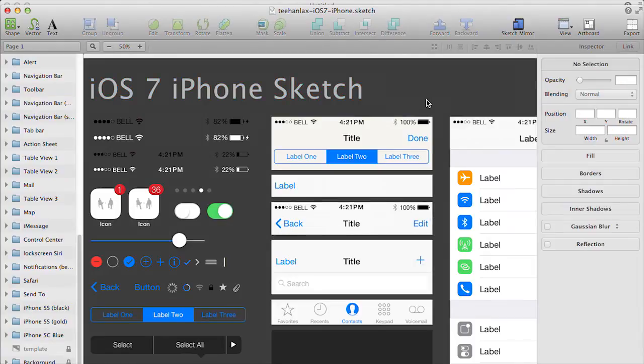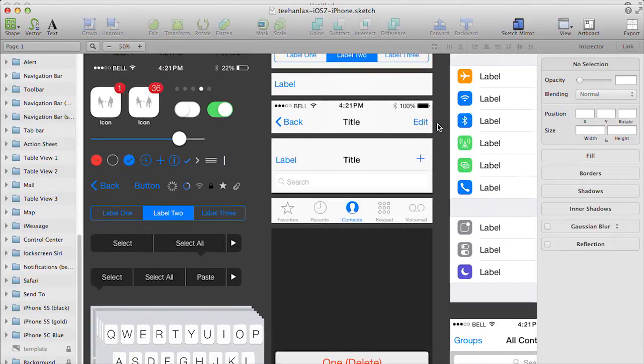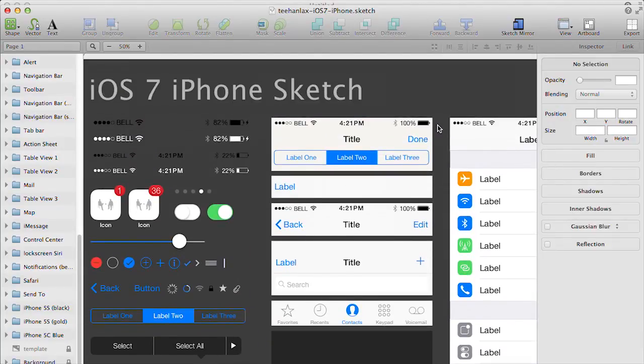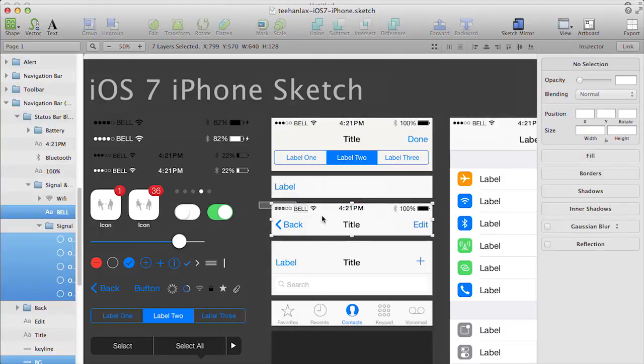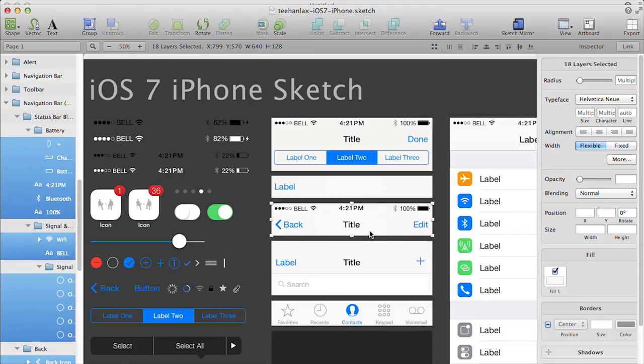So this is the file by Tihan and Lax. It creates all of the common UI elements that are found within iOS 7 for you. So it saves you some time in that you don't have to then look into what sizes these title bars are. They're 128 pixels high by standard, but what this allows you to do is simply copy and paste into your new app design.